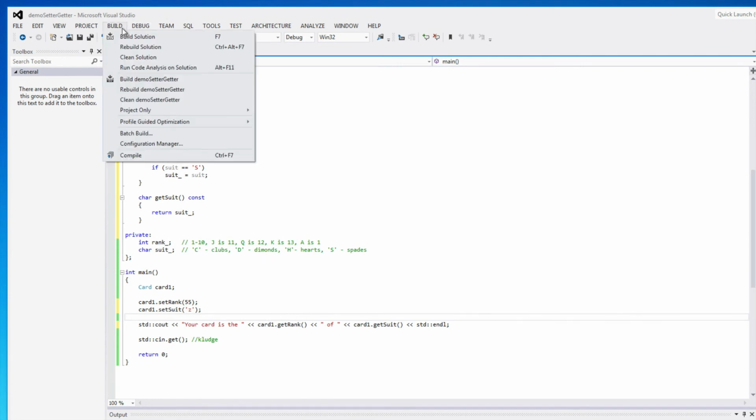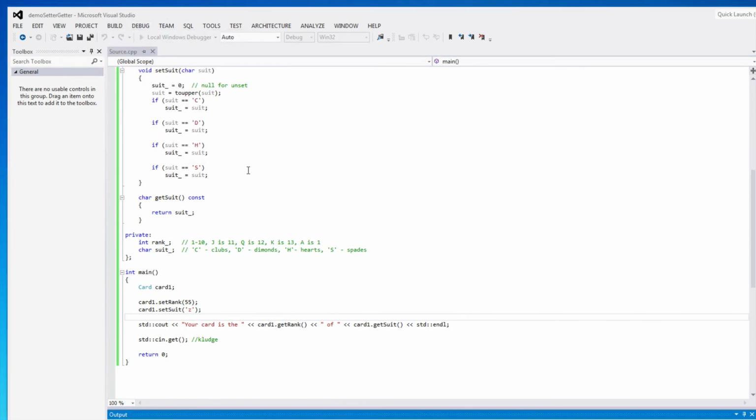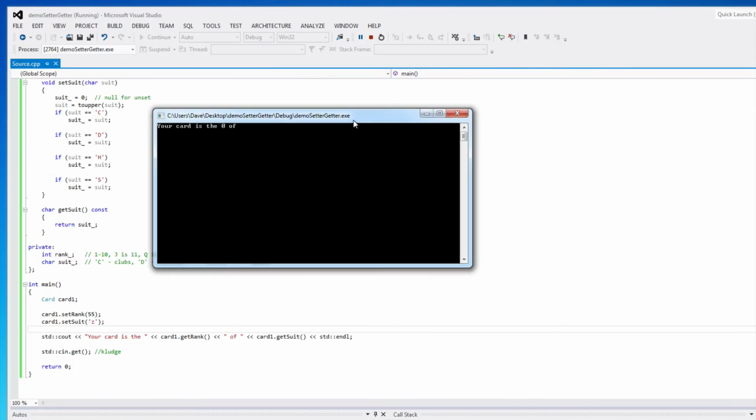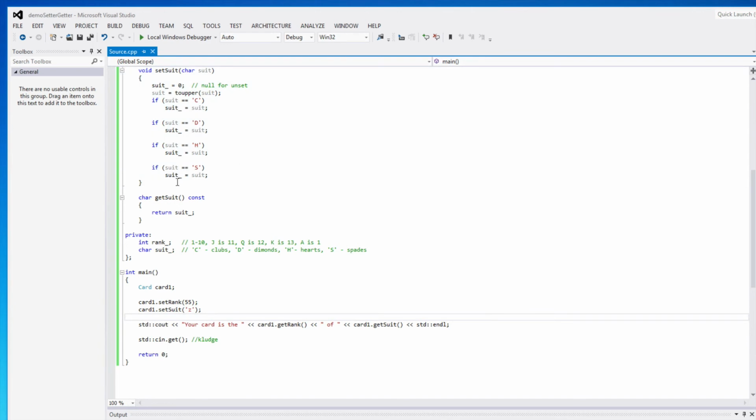So let's build this. And see what happens. Okay, and my card is the 0 of blank. So it's implementing my logic, and I know that it's not a valid card. I could test and see if the card value is 0, that I know it's not valid, or the suit is blank.